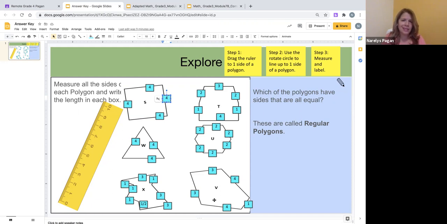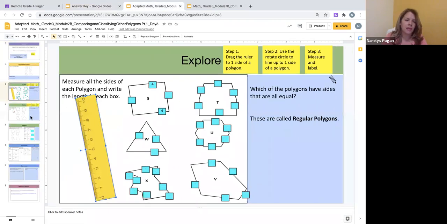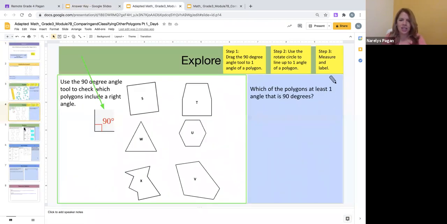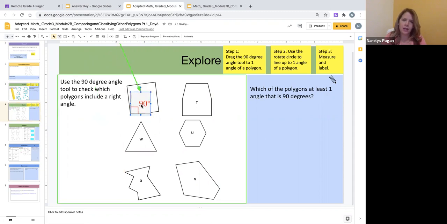Let's continue to the next section of this Explore. In this section, you're going to use the 90-degree angle tool to check which polygons include a right angle. Step 1, drag the 90-degree angle to one angle of the polygon. Step 2, just like before, use the rotator tool to line up to that angle.